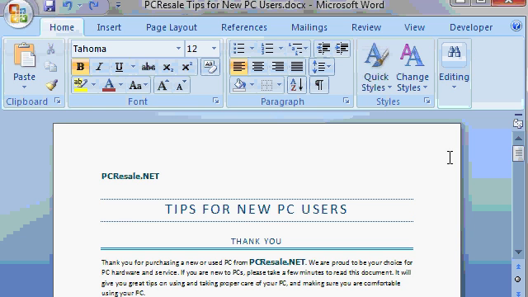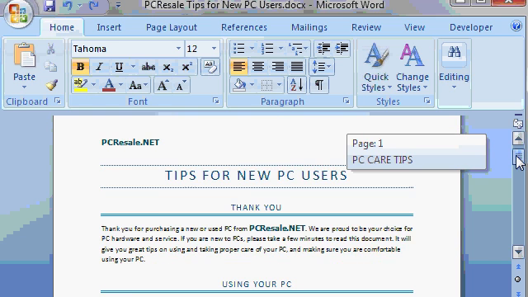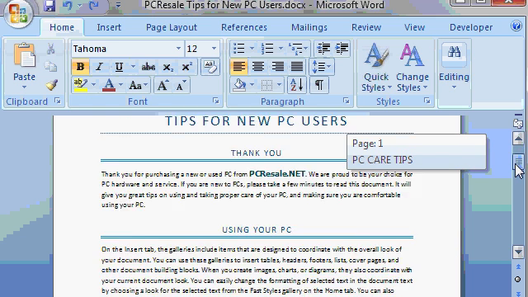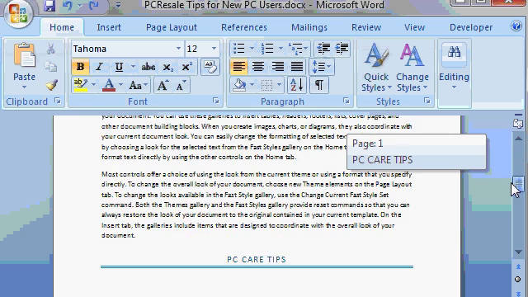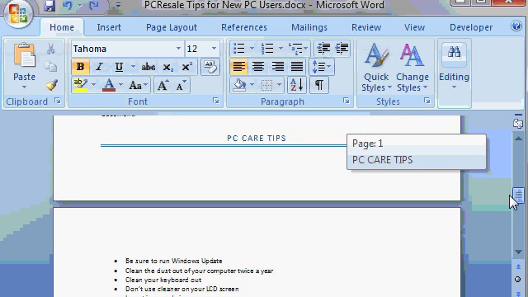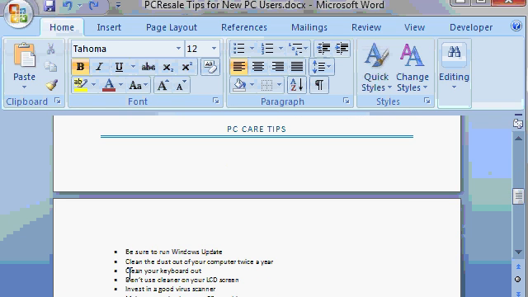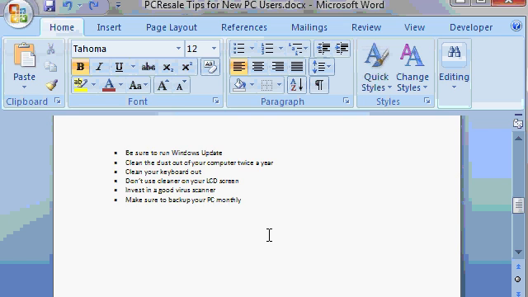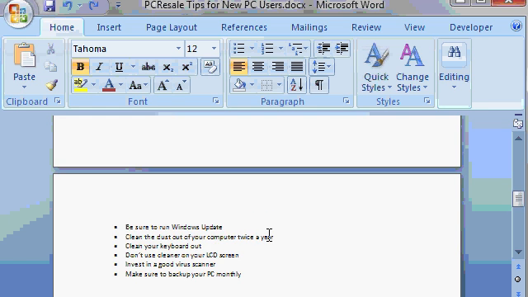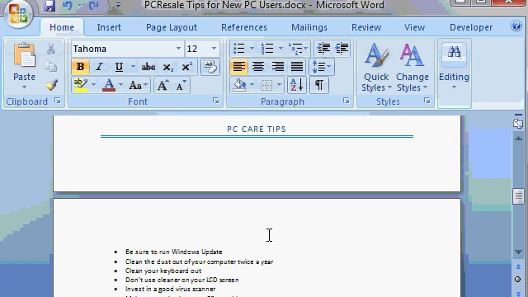Take a look down the document. You'll see there's my different sections. There's thank you, using your PC, taking care of your PC, PC care tips, and look what happened. The actual bullet point items for PC care tips ended up on page 2. There's not a lot of other stuff below that point. So I'd like to get all of this stuff on one page if I can.